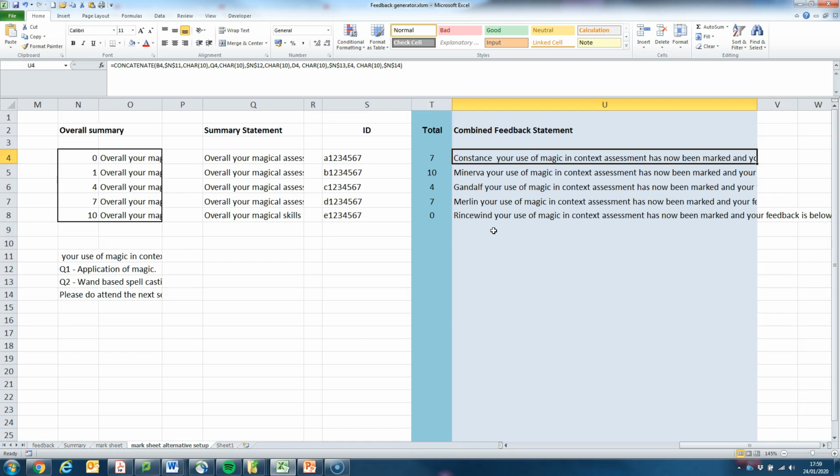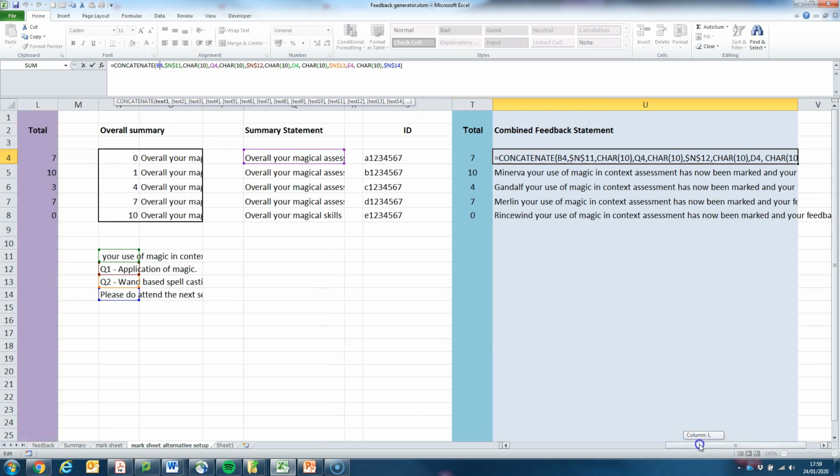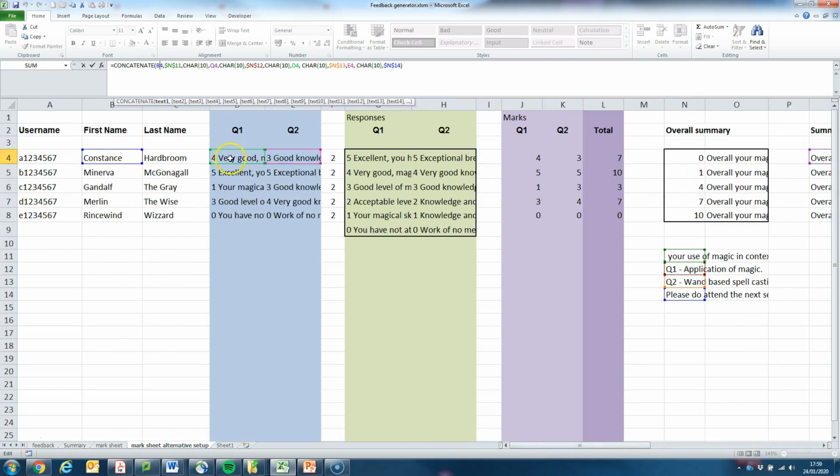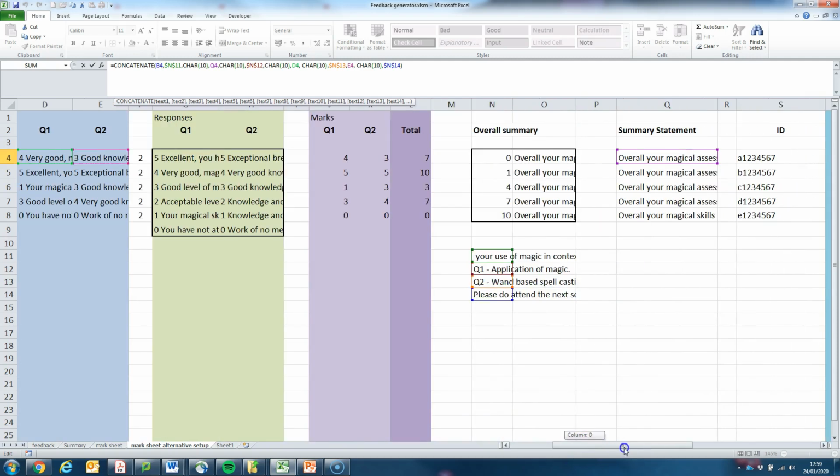So putting that together in my feedback generator, what I'm going to do is use the concatenate command to draw in elements of text from my spreadsheet and use it to make a combined feedback statement. So to walk you through it, we have concatenate, and it's going to draw in the information from cell B4, which will be the name of my student. It's then going to draw in a standard statement which says your use of magic in context assessment has now been marked and your feedback is below.